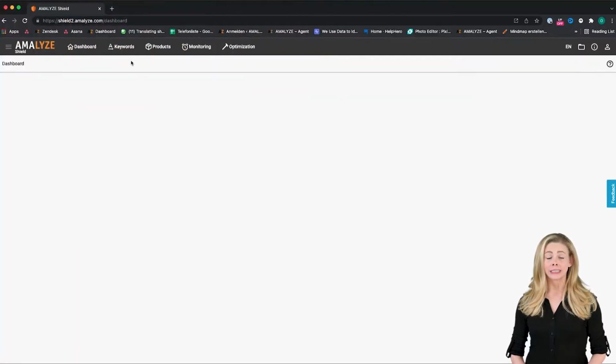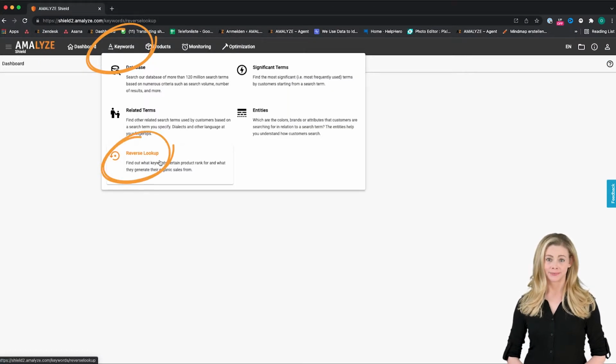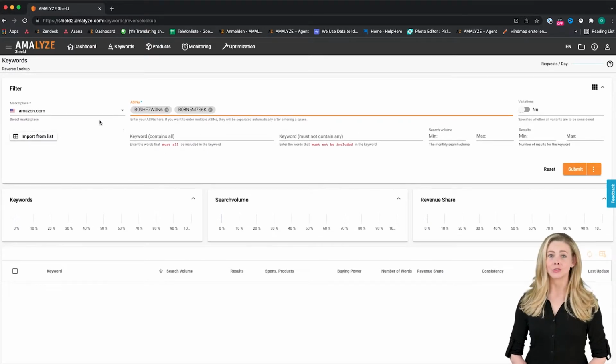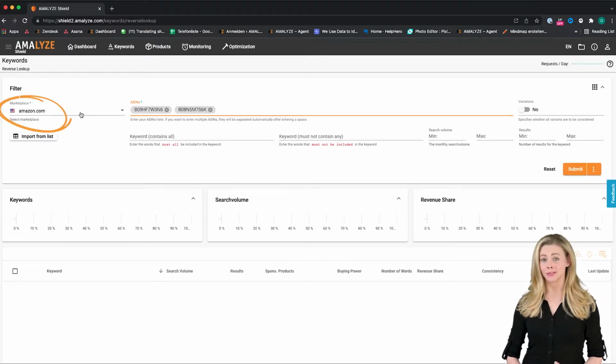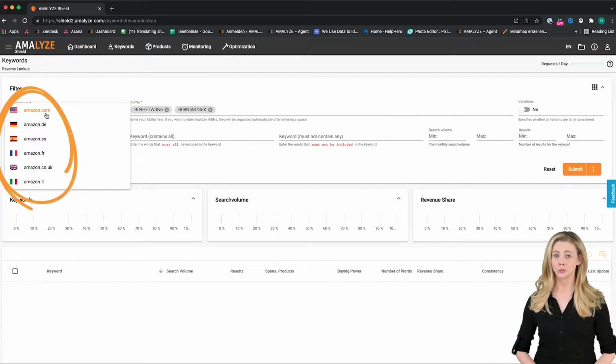First of all, you'll need to click on Keywords in our menu and select our ASIN reverse lookup. After you've done that, you can choose a marketplace by clicking on the marketplace name. That leads to a drop-down menu which shows all the marketplaces we're currently monitoring in AMALYZE Shield.